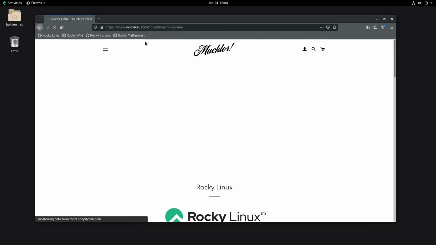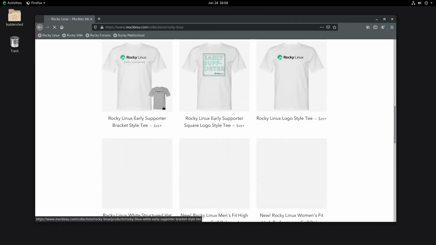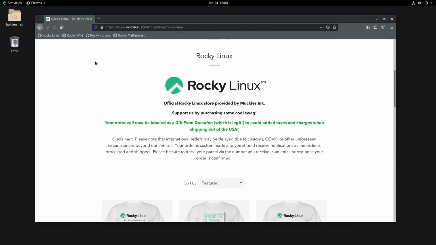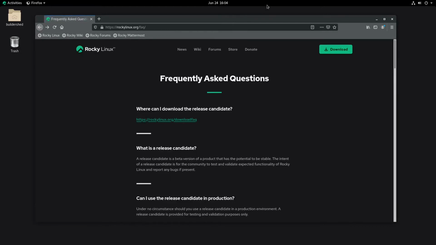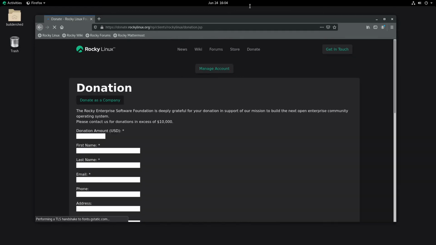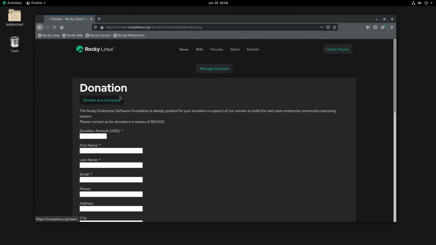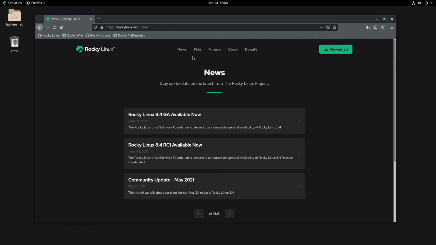See what you could get in the store. Or you can get some nice t-shirts. Not sponsored, but if y'all want to, you can get some bling for yourself. Donate. Oh yeah, I'm not giving y'all my credit card information. So here I have the news stuff, and you have the forums, so that's that.